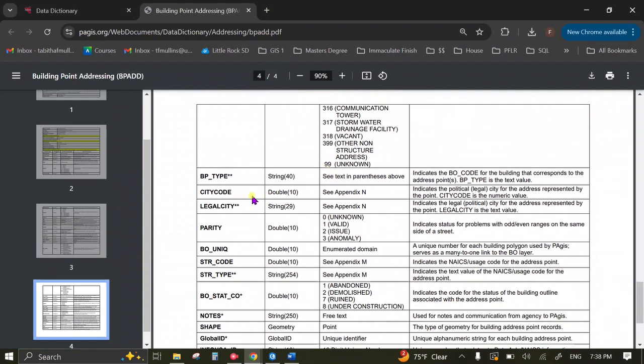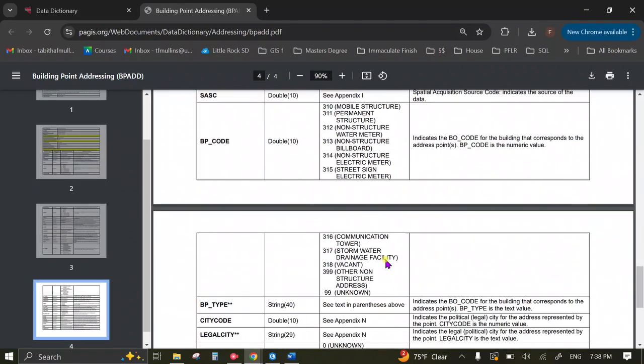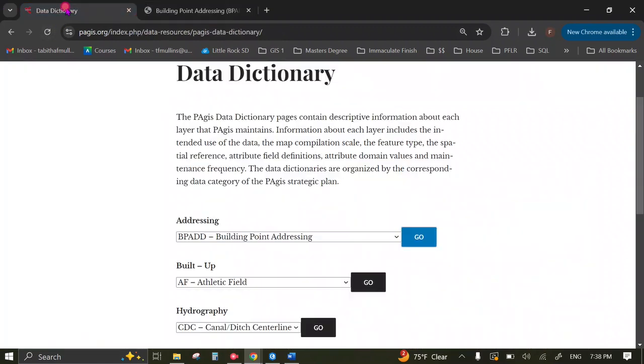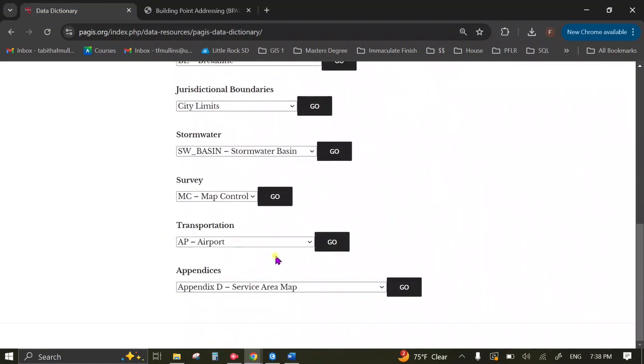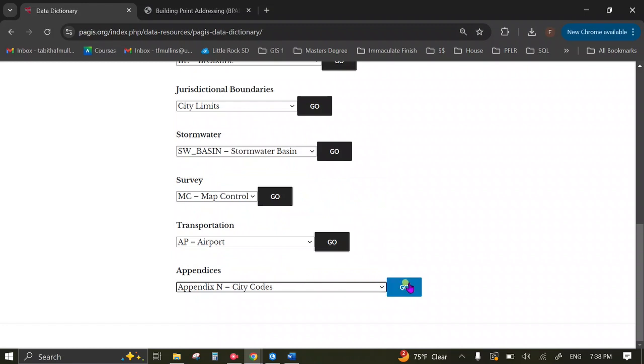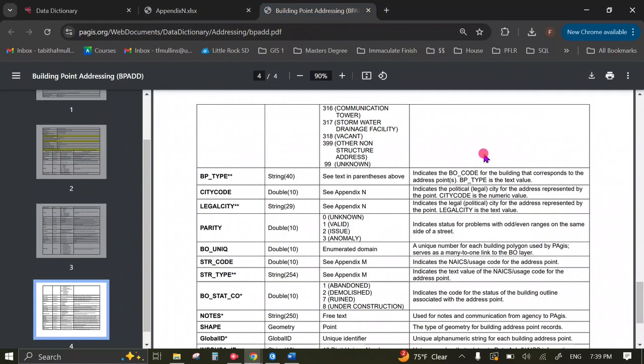So if you scroll down in the data dictionary to find city code, you'll see it tells you the data type. Some of these fields will tell you the attribute domain values, and others tell you that you need to see an appendix. So now I'm going to go look at Appendix N. That is back on the data dictionary page. At the very bottom, you have your appendix list. Click on Appendix N, City Codes. And here we can see that the code for Little Rock is 1. So when we do an SQL query, we want our city code to equal 1.